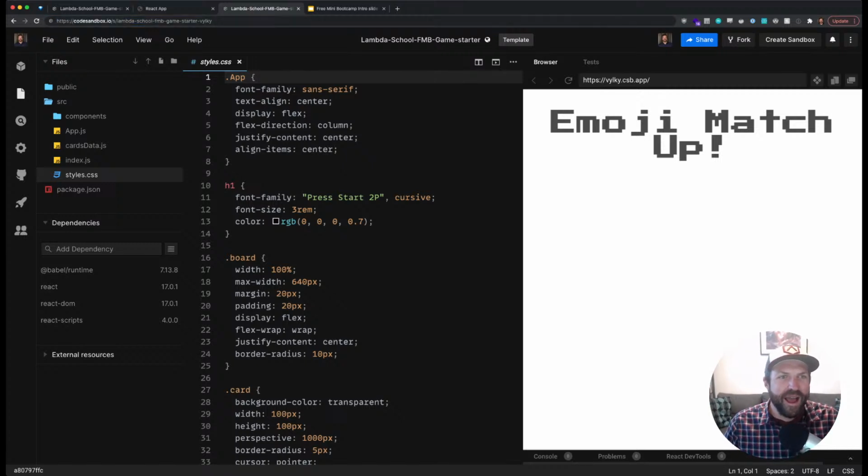The link is codesandbox.io/s/lambda-school-fmb, which is free mini bootcamp, -game-starter-vylky. If you travel to that URL, you can click on this fork button right here, and it will create a new version of this for you. So you can actually code along and build along with me tonight. So travel to that URL and click the fork.